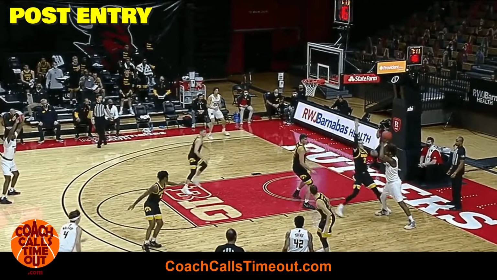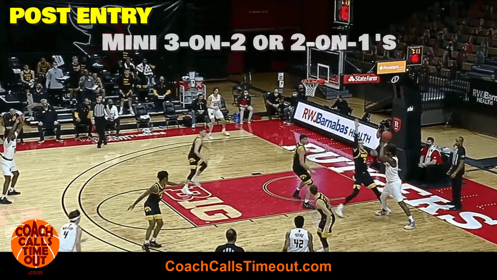You can see all 5 defenders looking at the ball. Now there are open players, and this shooter could drop to the corner. But let's look around for an offensive advantage. We want to find mini 3-on-2 or 2-on-1s. This is the easiest way to teach and break down your zone offense.